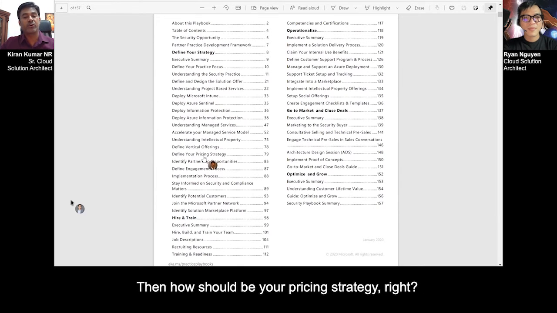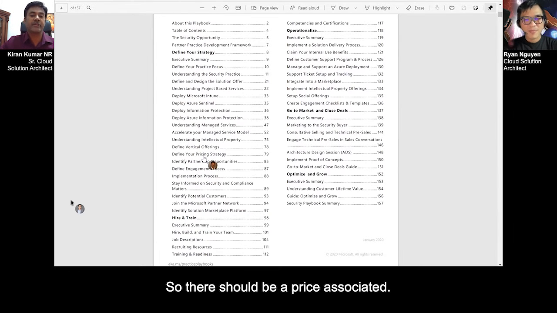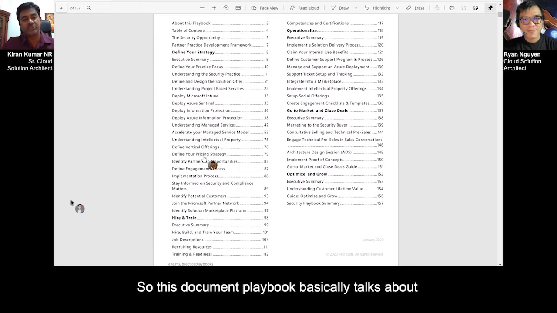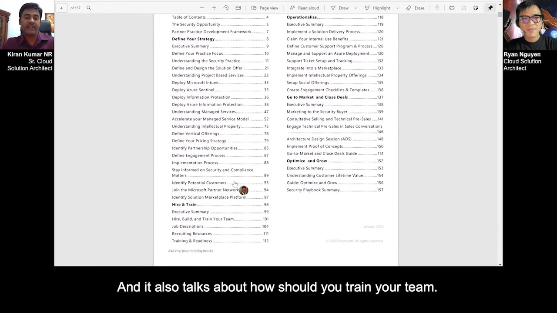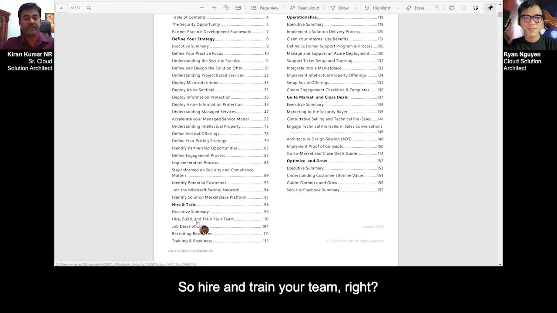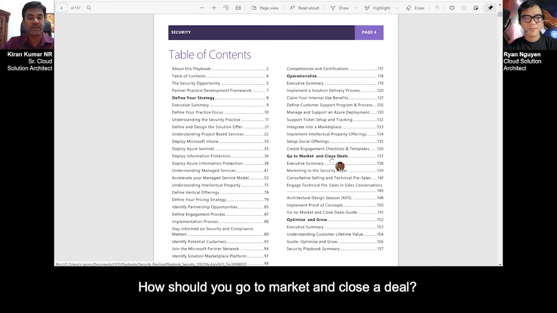Then how should your pricing strategy be, right? Because this is where you're going with an MSSP offering or a go-to-market offering with co-sell ready, right? So there should be a price associated. This playbook talks about what your pricing strategy should be. It also talks about how you should hire and train your team, how you should operationalize the security practice, and how you should go to market and close the deal.